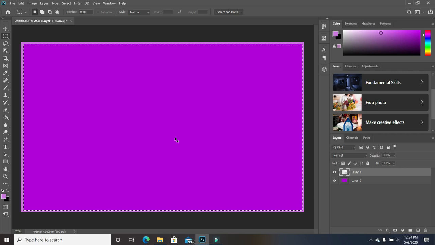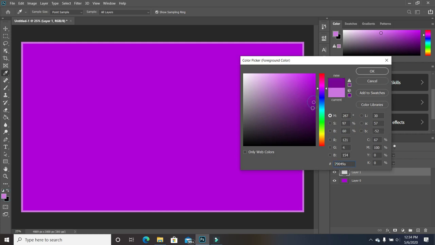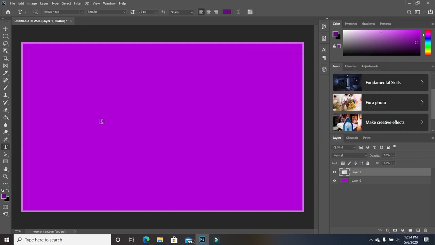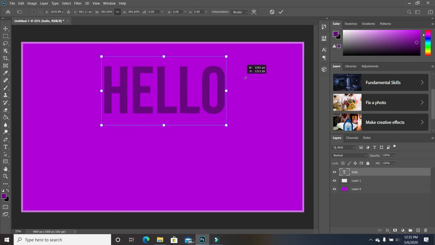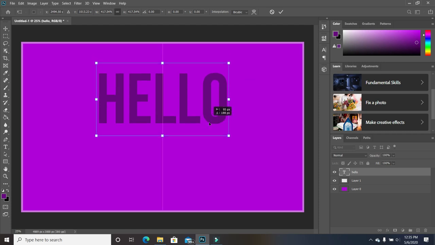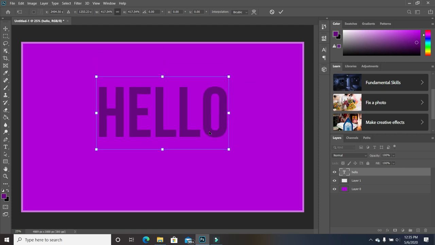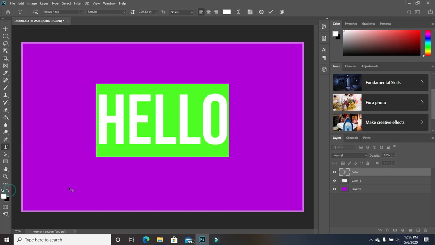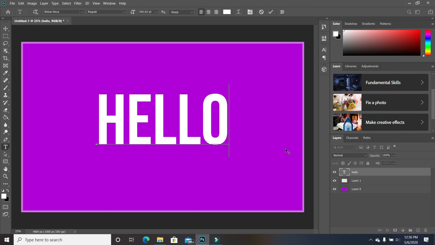I'm going to press Control D to deselect. And now I'm going to type in my text. So I'm going to pick up my text tool and I'm going to change this color. I'm going to go for a deeper color and I'm just going to type in the word hello. I'm going to press Control T to activate my selection and I'm going to stretch it to scale it. And I'm going to set it right there. I'm going to double click to deselect. I'm going to change this color to white so it pops more against our background.